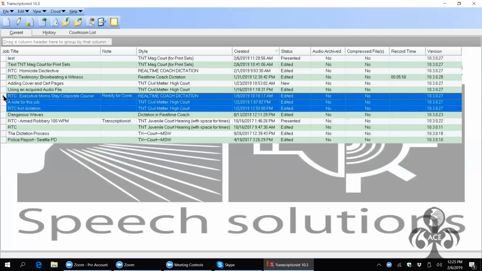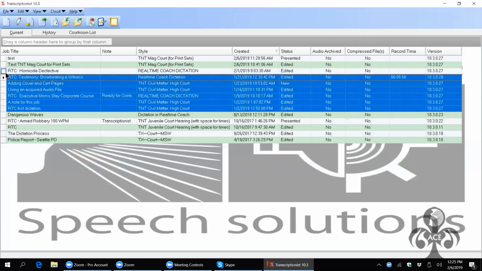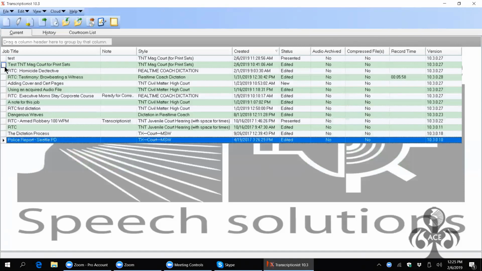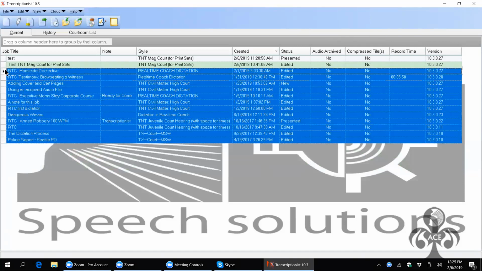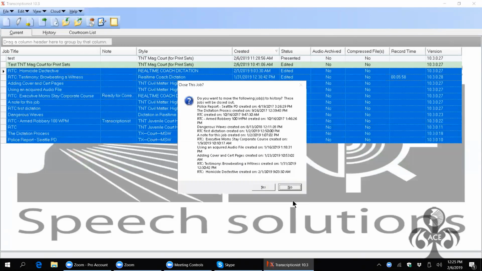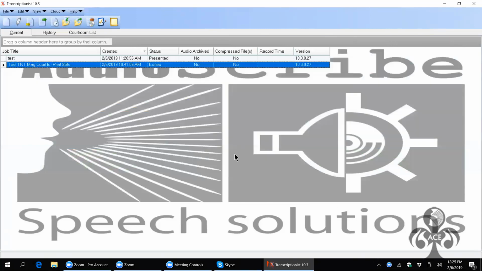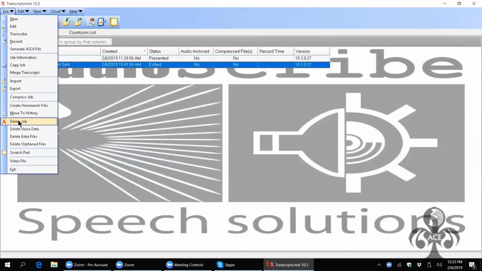And this is something that you will likely want to do once the class is completed. That way, when you start work, you will have a cleaned up current case list. These don't have anything in it, so I'm going to click on File and Delete Job.